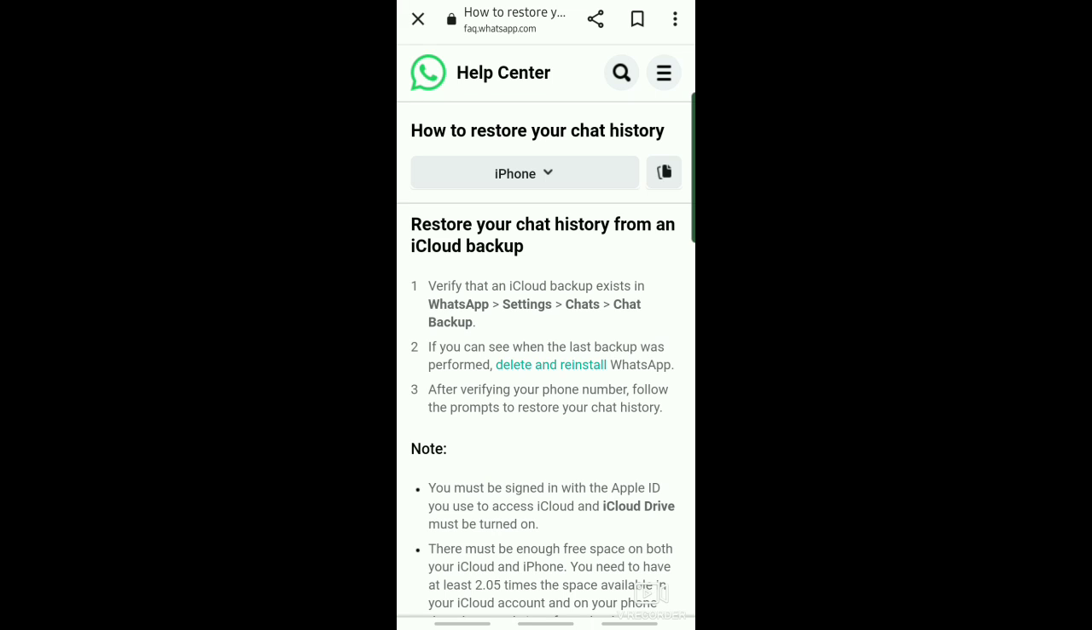And here's the one way to restore your chat history, for an iCloud backup. So you can use your iCloud backup to restore your chat history. Step 1 is to verify that an iCloud backup exists.